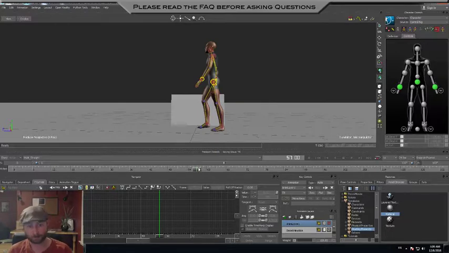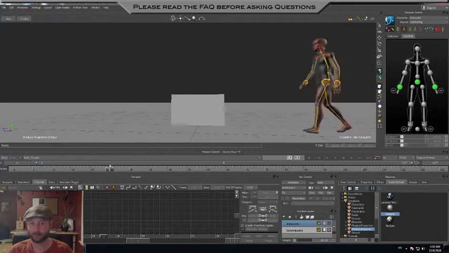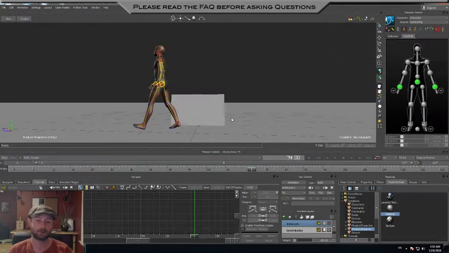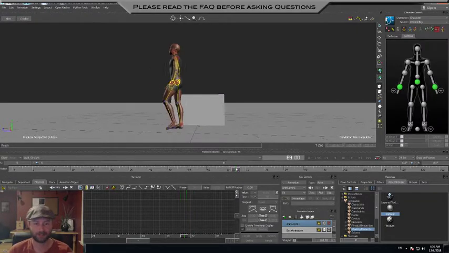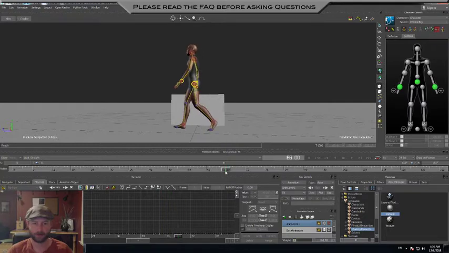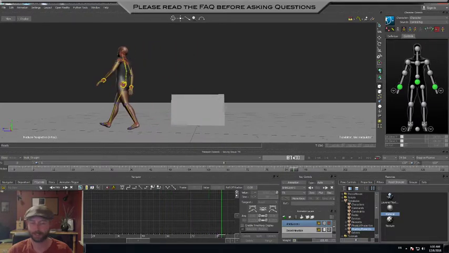So to start, we have a simple animation of a person walking. I went ahead and exaggerated the walk cycle and changed the linear path on it so you can actually see some foot sliding in here. And you can see it pretty clearly. As I slowly scrub through here, the foot slides pretty easily.